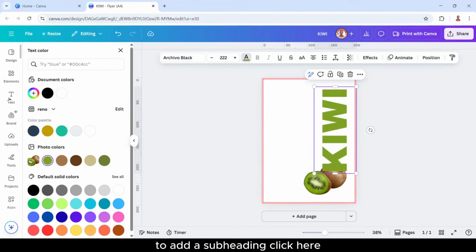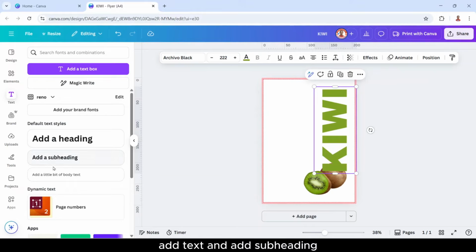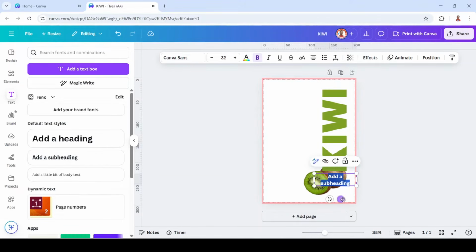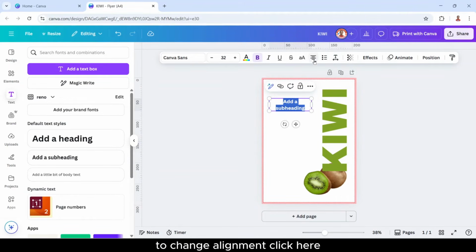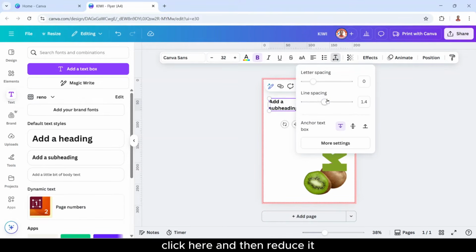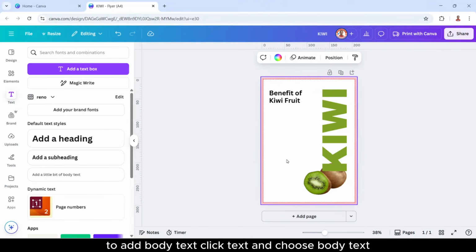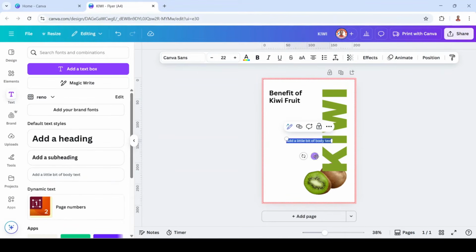To add a subheading, click here, add text and add subheading. To change alignment, click here. To reduce the line spacing, click here and then reduce it. To add body text, click text and choose body text.